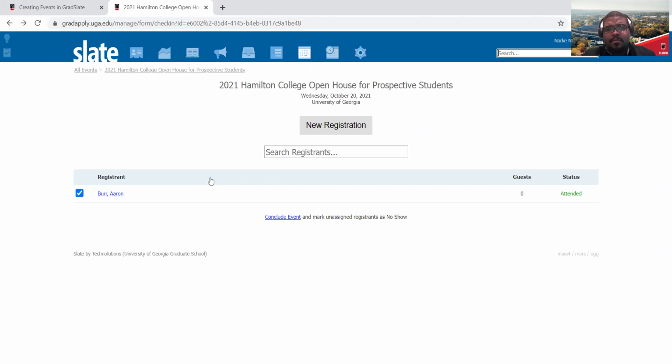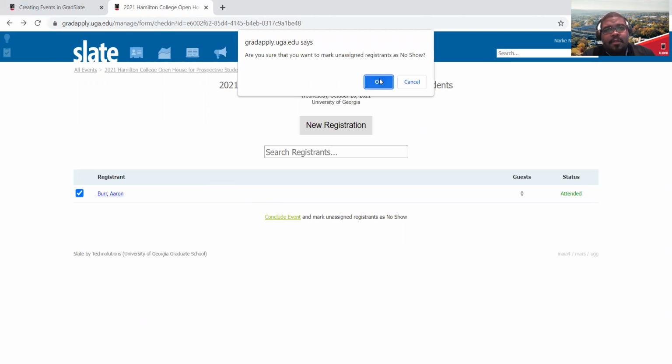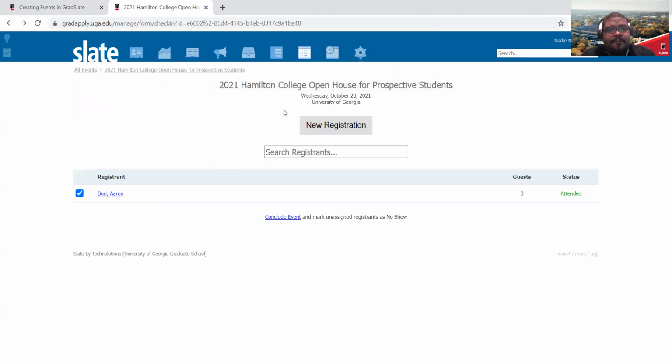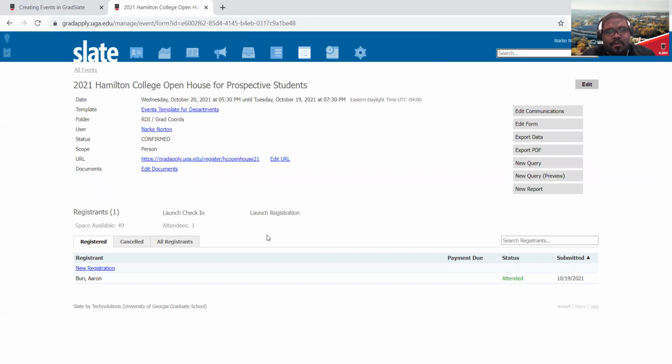So I've talked to you about what that looks like. Now, let's conclude. We click conclude the event. I press OK. And now we're going to go back to the snapshot. And you will see that we had attendees 1. For those who did not show up at all, there will be a new column that will say no shows, and it will tell you the total of no shows. So once you have actually done the launch check-in and you click conclude event, it automatically tallies your numbers for you so that you don't have to go through and count back and forth.